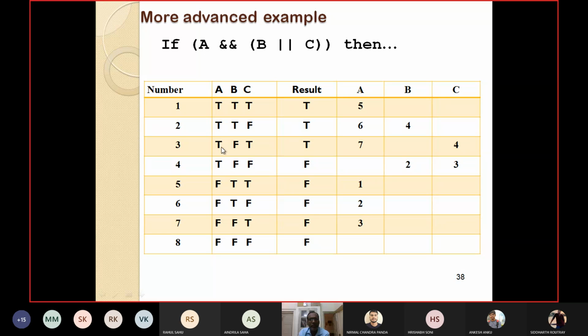Similarly, let's come to 3. Again, BC value you can see it is FT. Is it anywhere else? Yes, at line number 7 FT is there. That means values of BC are fixed, and value of A is changing. Yes, in 3 it is true, in 7 it is false. What is the net outcome? The whole outcome in 3 was true, in 7 it is false. That means keeping the values of B and C fixed, by changing the value of A from true to false, there is a change in the outcome from true to false. So I can say that 3 and 7 can be paired.